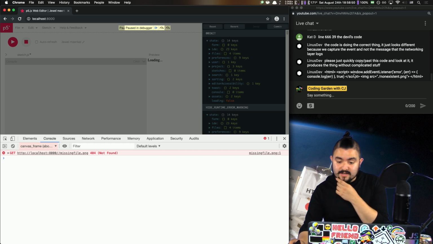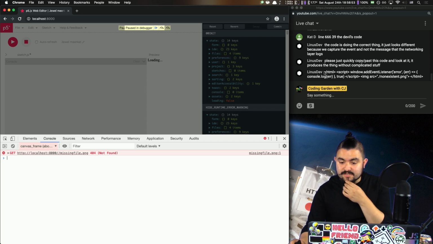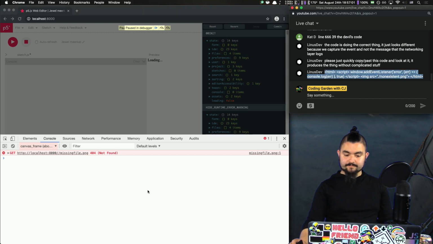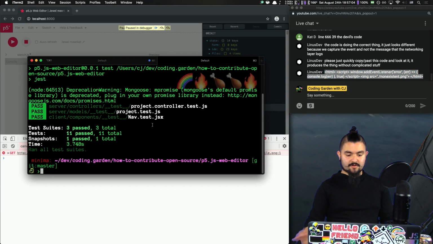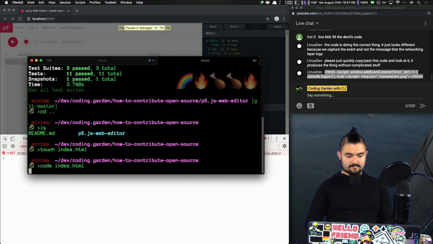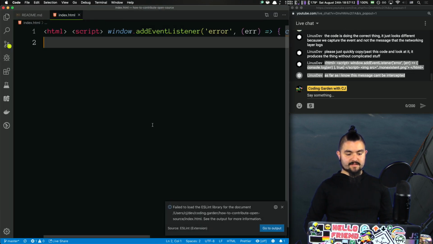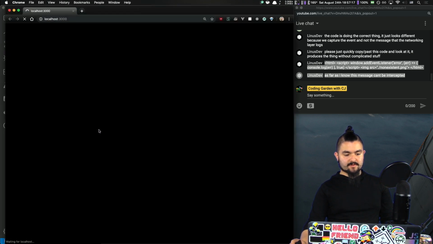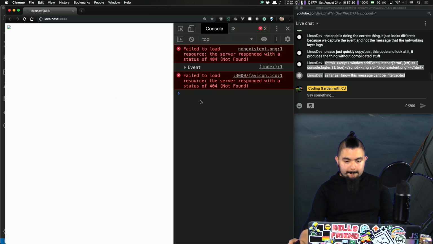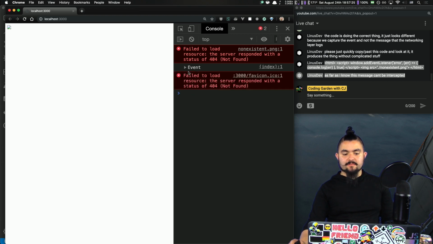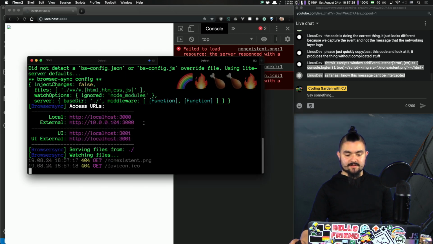But I appreciate Linus. So Linus is saying, if you just try this, you'll see it produces the same thing without all the complicated stuff. Okay, let's try it. We're just going to create a junk file. Throw that in there, save it. Spin up light server. So yeah, we get the event with all that extra stuff, but this error here is not showing up.